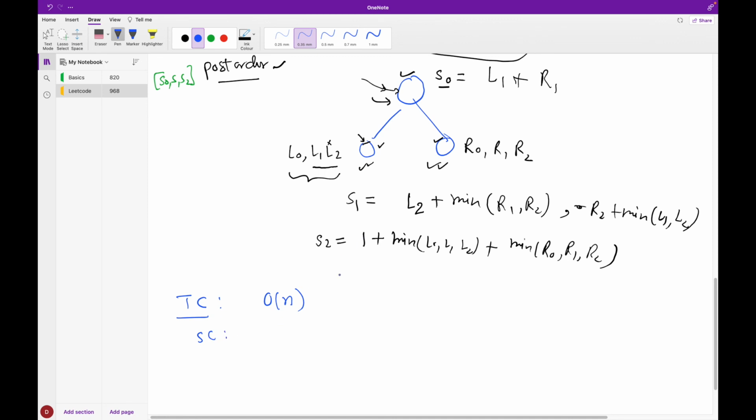Yes, we are doing a post-order traversal. In the worst case, it might be skewed, so the stack requirement would be n. So the space complexity would be O of n in this case. So time and space are both O of n.